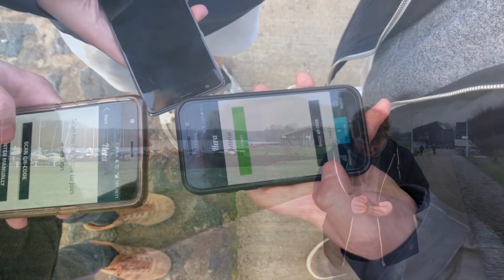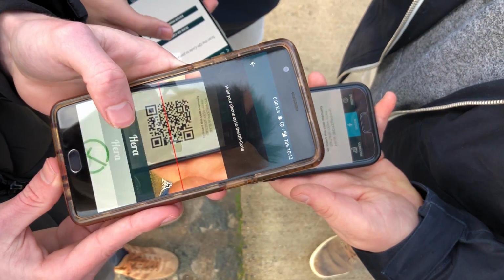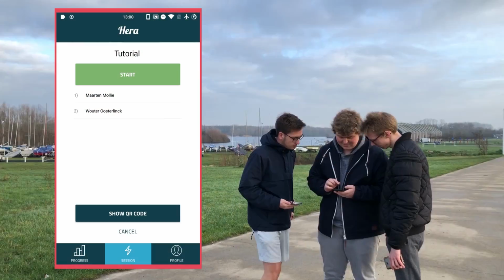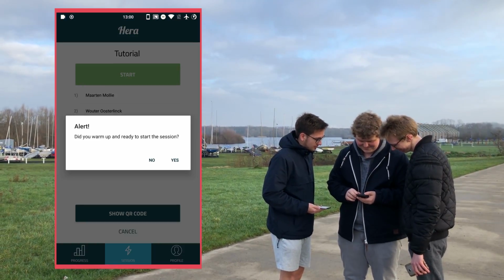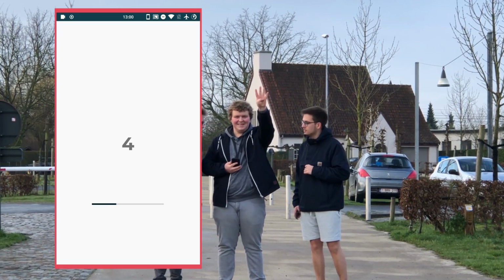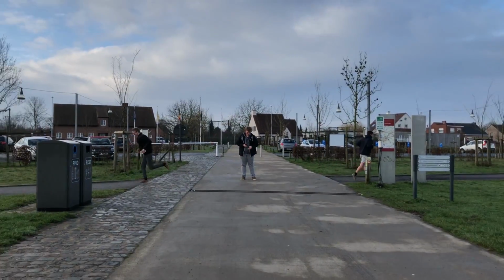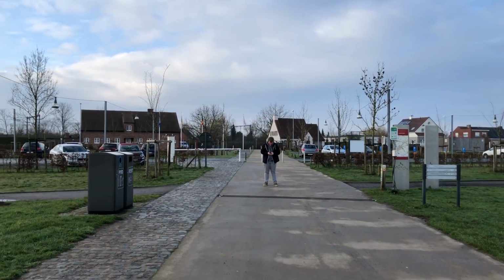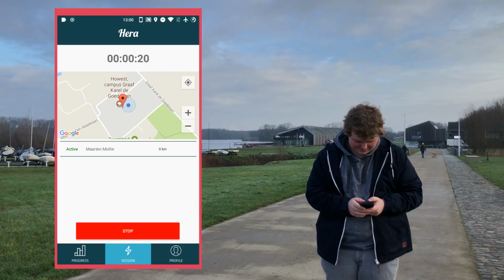The student needs to scan this code to enter his session. When the students have scanned the code, the teacher can see their names in a list. When everybody has joined, the teacher presses start and the session begins. When the students are running, the teacher can see a timer and the location of every student.